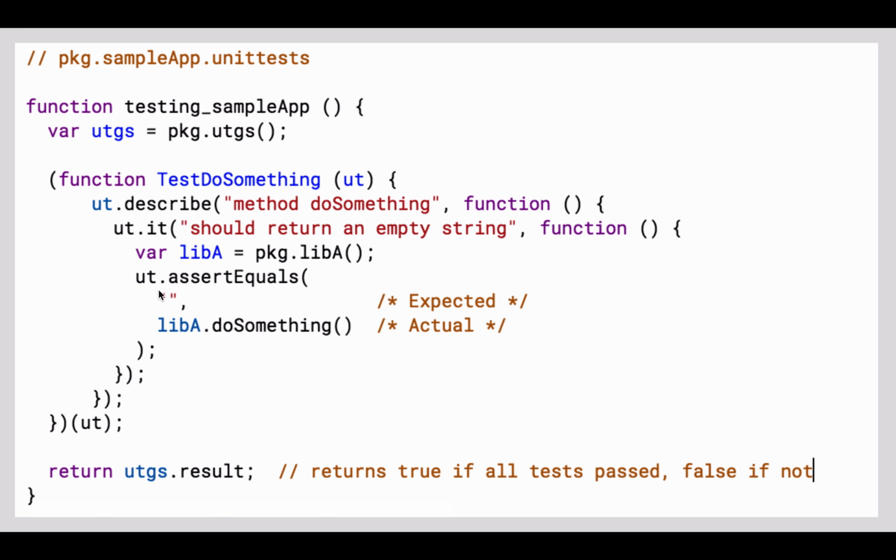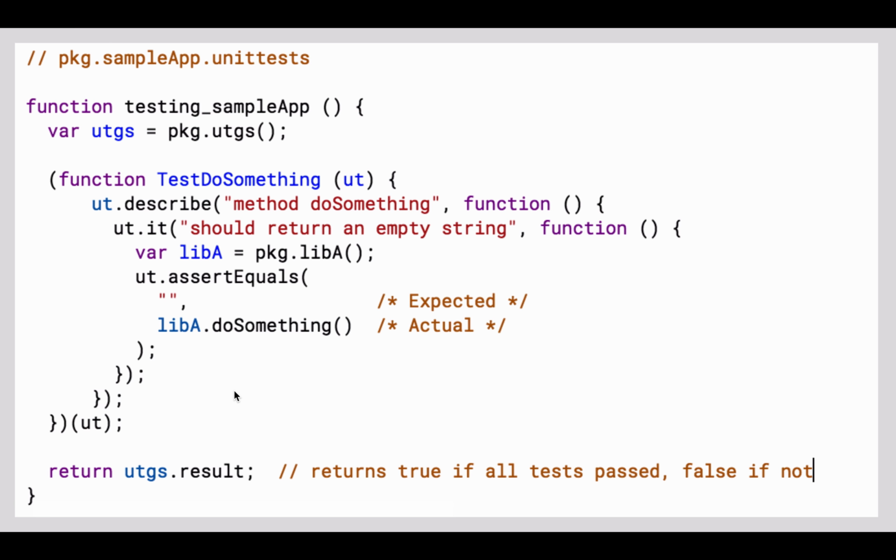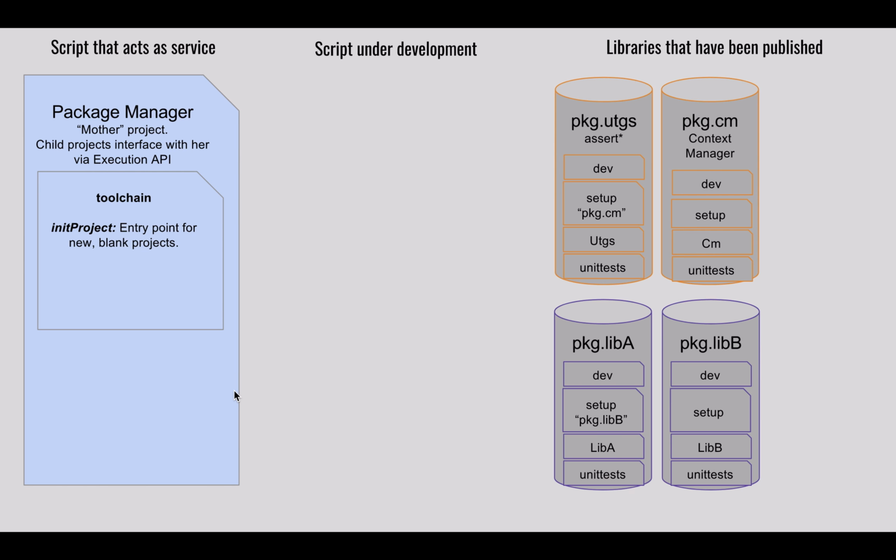If the assertion fails, the log will indicate that, and if the assertion passes, it will indicate that as well. This is what UTGS does. And in the end, it returns the result, meaning true if all the tests pass. Like if I have more than one here, it would return true if all of them pass, false if not. And that's how the unit testing would work under this framework.